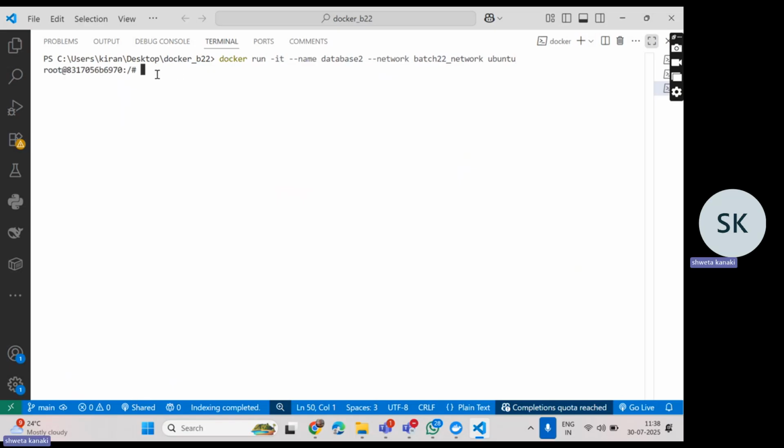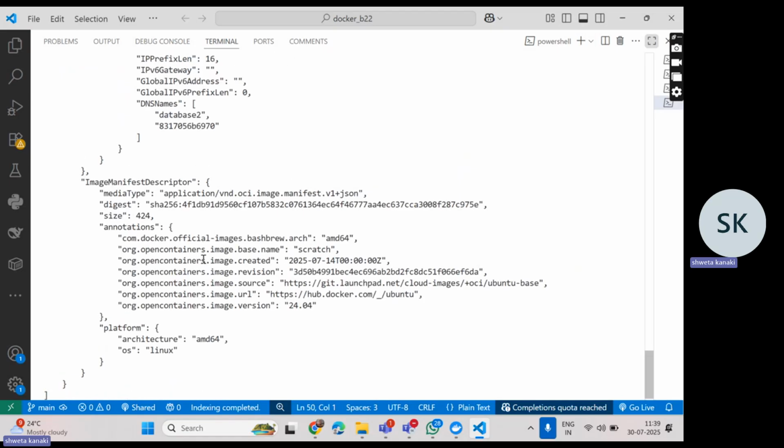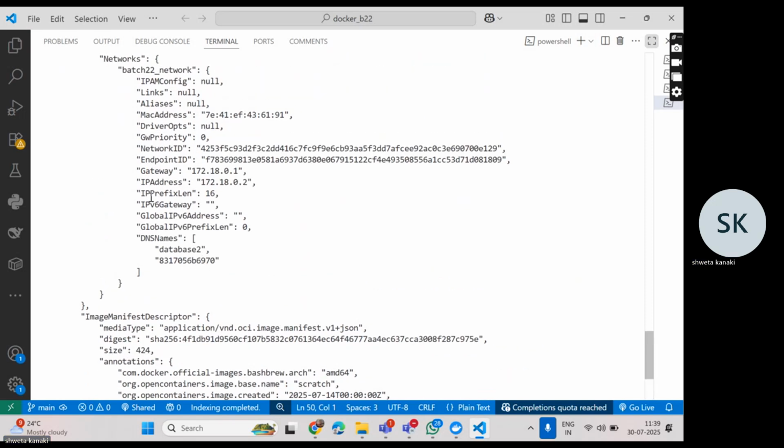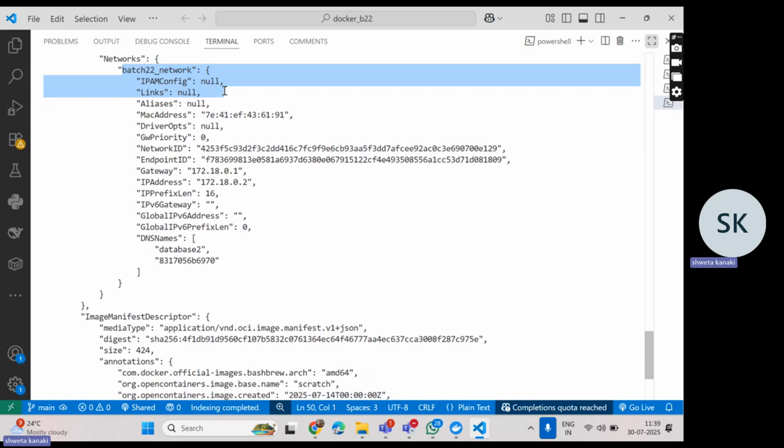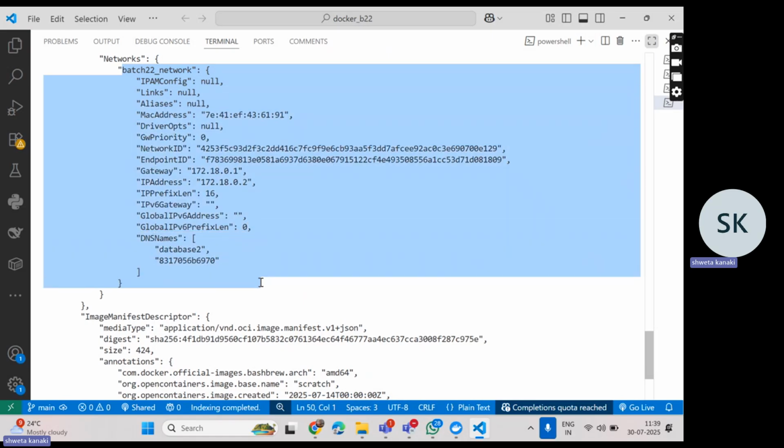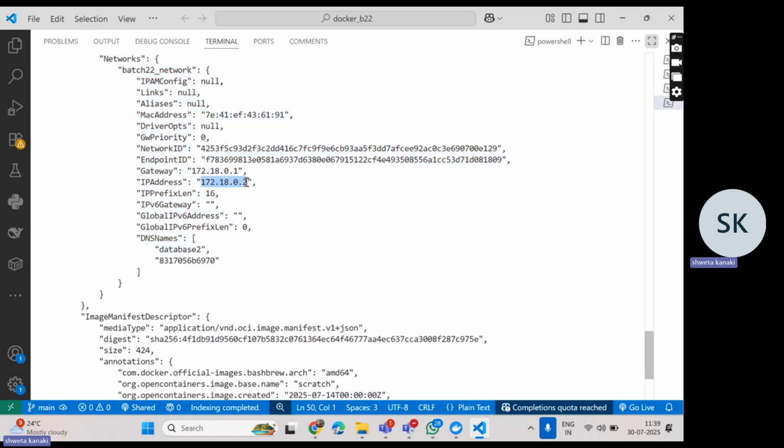Okay. So now if I go and check this container, I'll copy this container ID. Then let me go into a new PowerShell or new terminal and inspect it. Docker inspect, enter. So if you see here, which network is it assigned? Batch 22 network is assigned, and the IP address is also here.